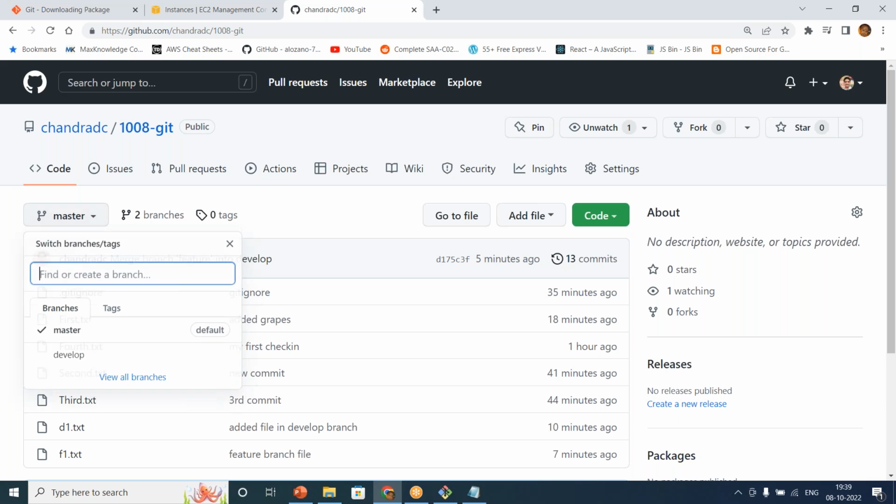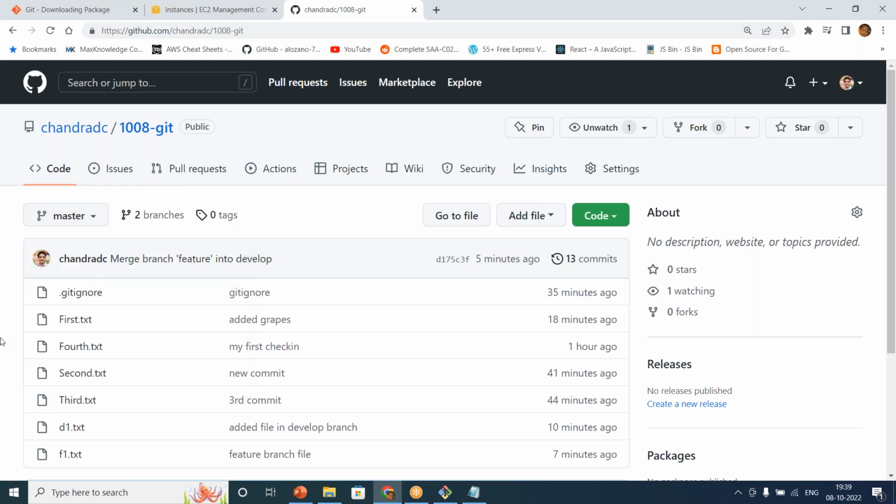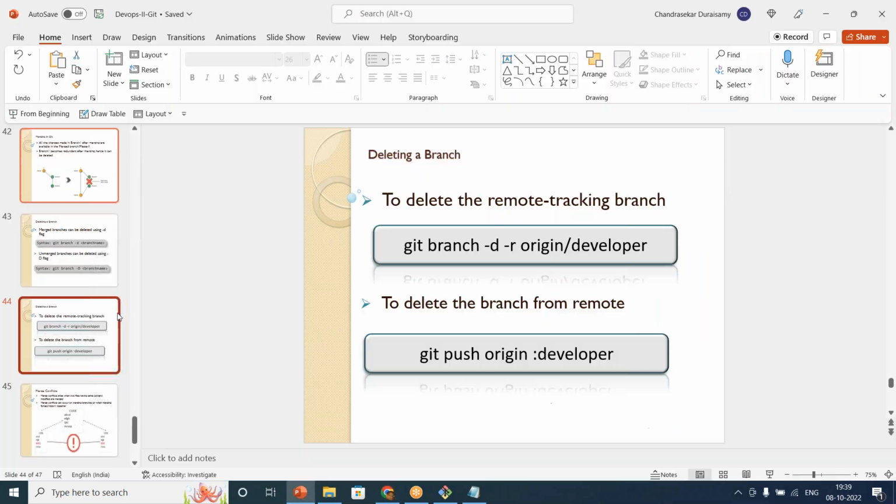Only 2 branches. Similarly, you can do it for develop, and you can remove that out. So these are some of the ways that you can create branches, merge branches, remove branches, and all those things. But branching is essential for you to make new changes to the existing code, and you have to maintain that.